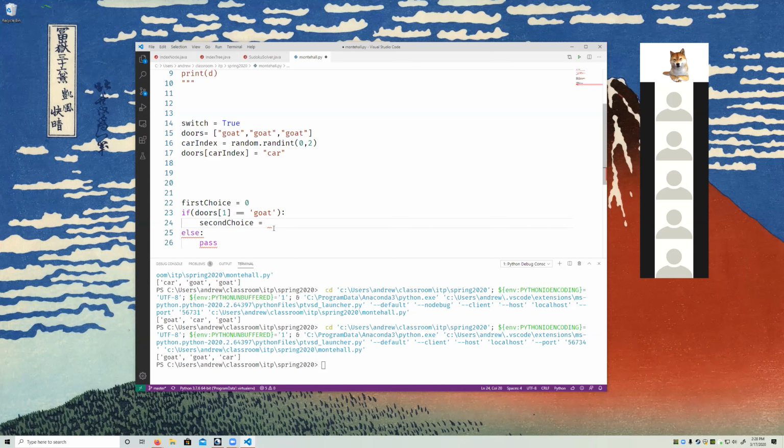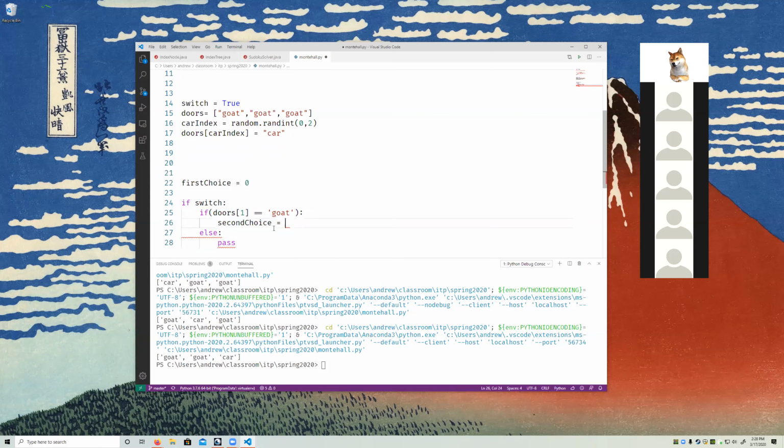So let's see. There's different ways to simulate this, by the way. I'm trying to simulate it more directly, just to kind of show it. So let's go ahead and go with the switch strategy. So let's say we're switching, okay? If door one is the goat, then my second choice is going to be door two. Right, if door one is equal to goat, then I would switch to door two.